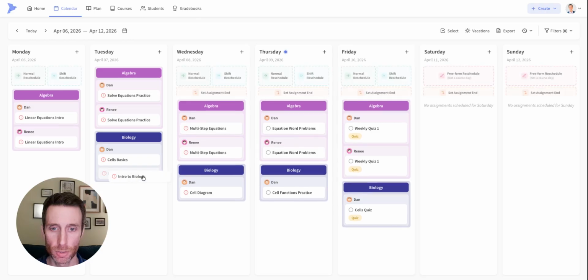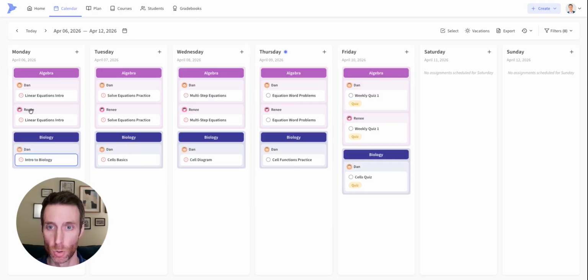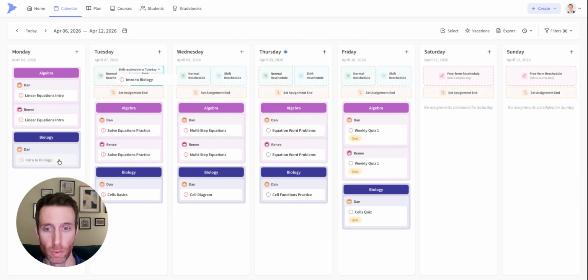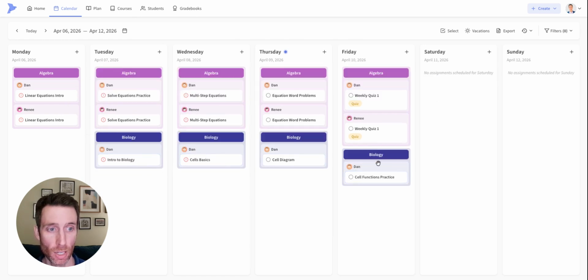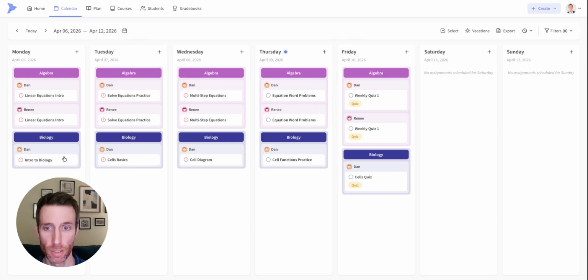You'll see that what you need to drop the assignment in are these drop zones. And so what I just did there is a normal reschedule that just moves one assignment very simply. You can also shift this assignment and everything after forward just like that. I'll shift back so you can see how that works. And those are some really quick ways you can reschedule.